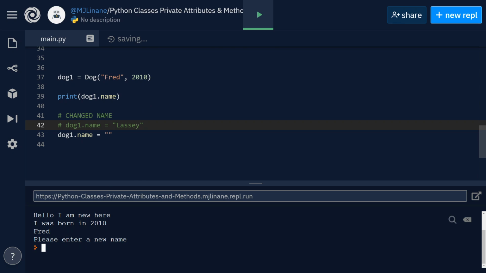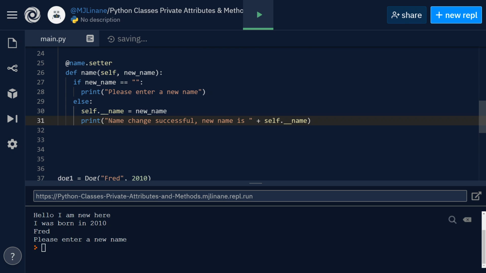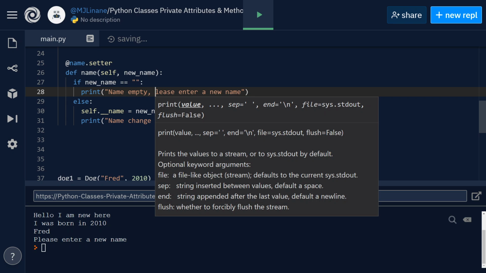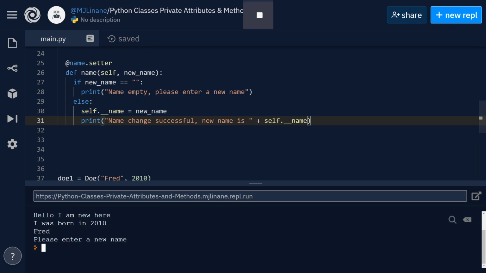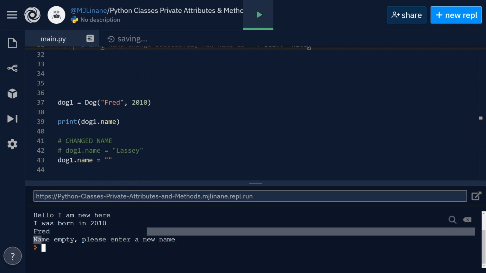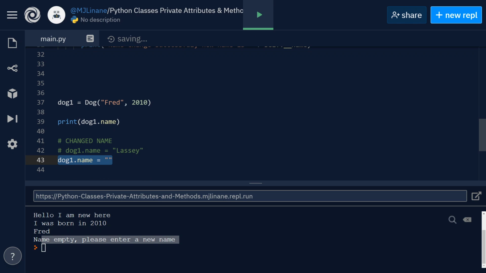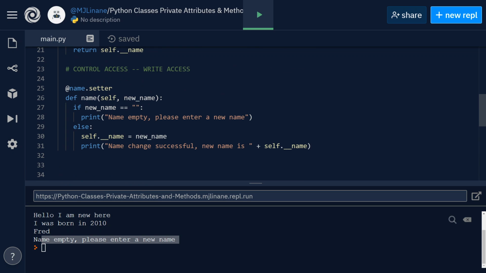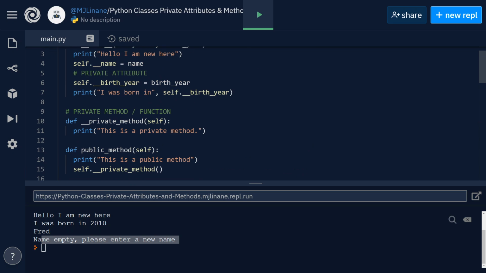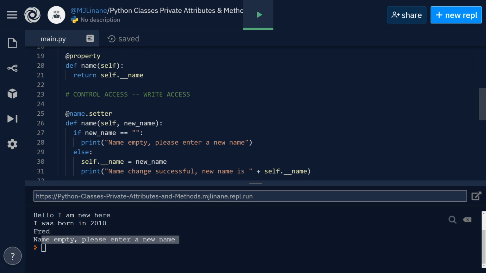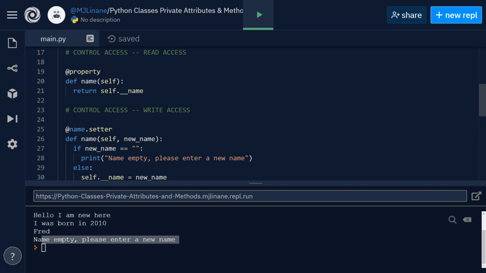Please enter a new name. We can say, please enter a new name. Name empty. Please enter a new name. And then we say name empty, please enter a new name when we try to enter an empty string. If we tried to do this originally, we would just be able to enter an empty name and there wouldn't be anything there. So with a couple more lines, what is this? 3 and then 6, so 9 extra lines.